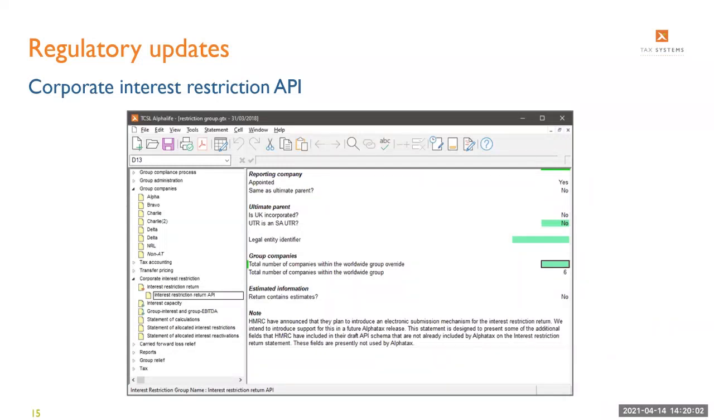However, HMRC have decided that they would prefer a more standardized submission route. And back in 2018, they introduced an Excel template for this. However, as they did not make this route mandatory, software developers such as ourselves did not choose to support it. And it was easier for both us and customers to continue using the current PDF and portal approach.